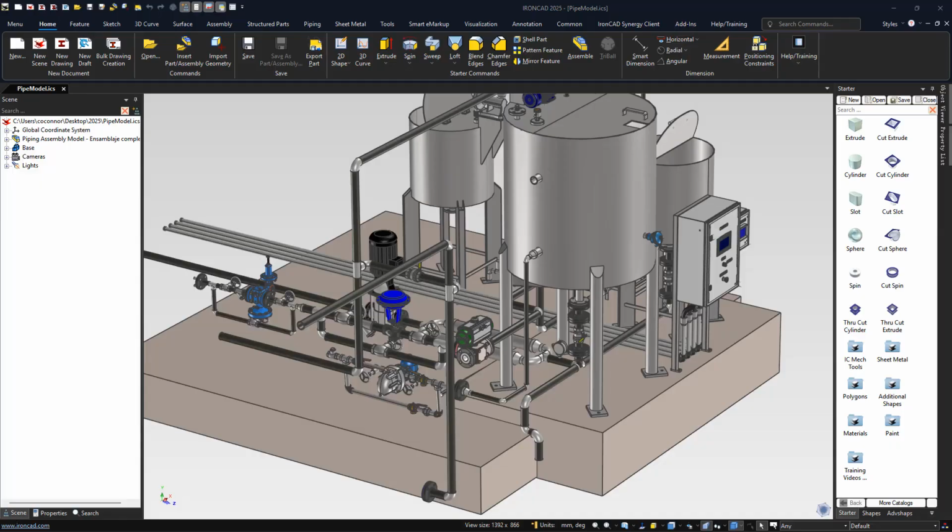Okay, here we are in IronCAD. In our file, we are actually in a millimeter unit, so we're going to use an ISO standard to build our pipe run. And we're basically going to start at our flange down here, and we're going to create a pipe run up to our top pipe of our tank.